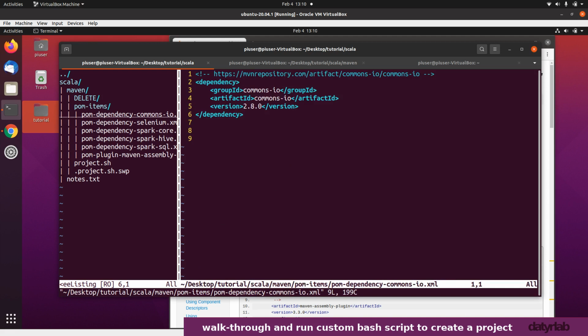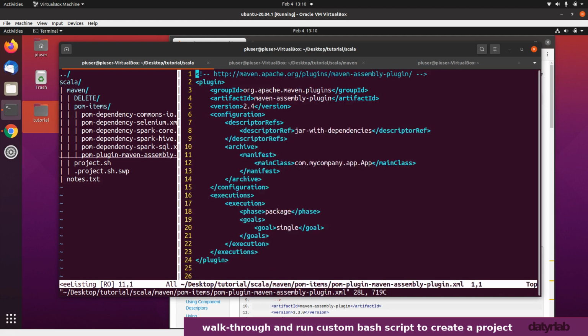So we've got commons IO, and I think we've already got that anyway. We've got Selenium, we've got Spark Core, Spark Hive, and Spark SQL. So we've got all of those libraries. Then we've got the plugin Maven Assembly, yeah, so we've got all of that. So everything that I need to get operational, I've got it within this custom script that I've written.